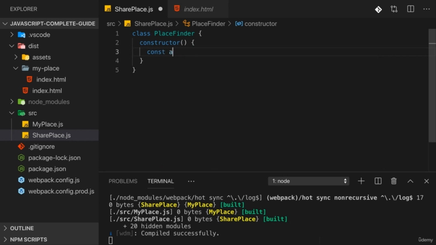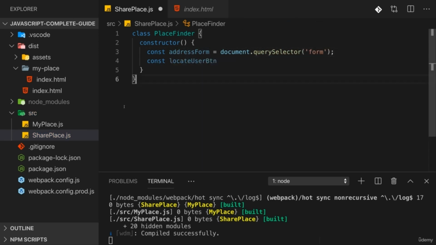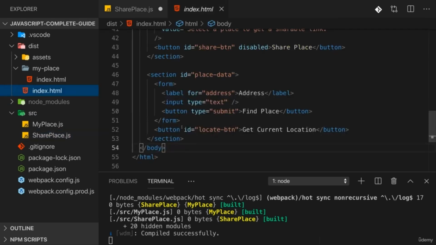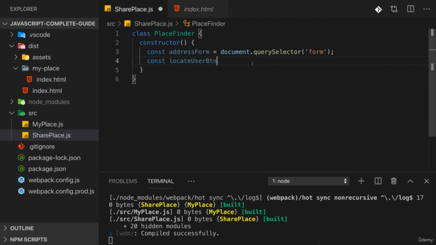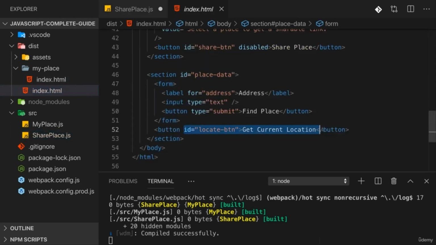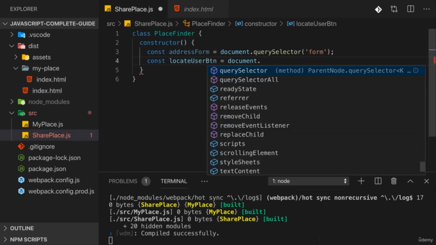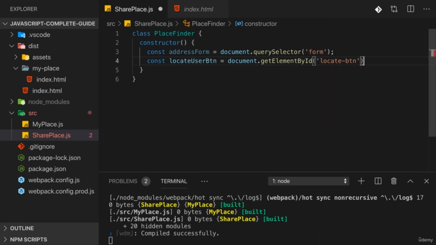Now in there, I want to get access to my address form and I want to get access to the locate user button. Now for the address form to get access, we can use document query selector and then just query for the first form element we find, because it turns out that on this index.html file, we only got one form element. So of course we'll find that and we'll have access to the form I want to have access to. For the locate user button here, I want to get access to this button. And as you can see, this button got an ID. So one way of getting access to the button would be to use that ID. So we can just do document get element by ID and enter that ID here.